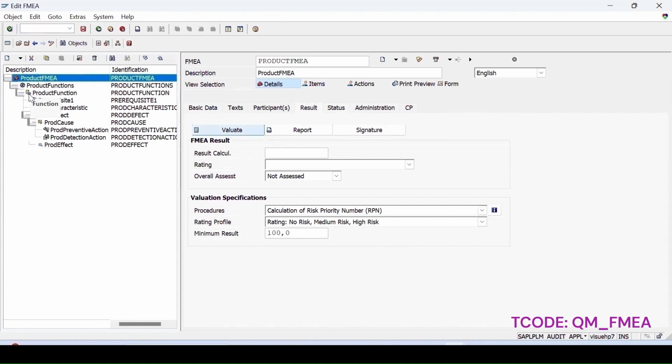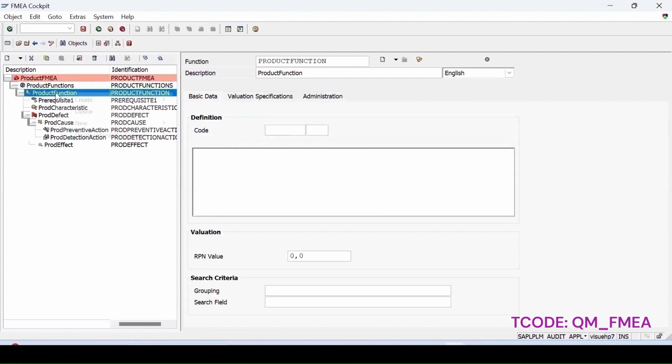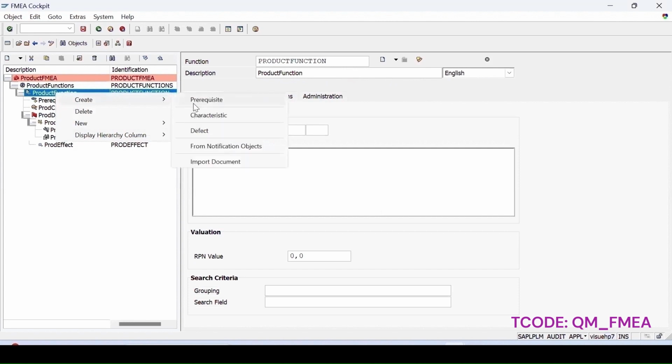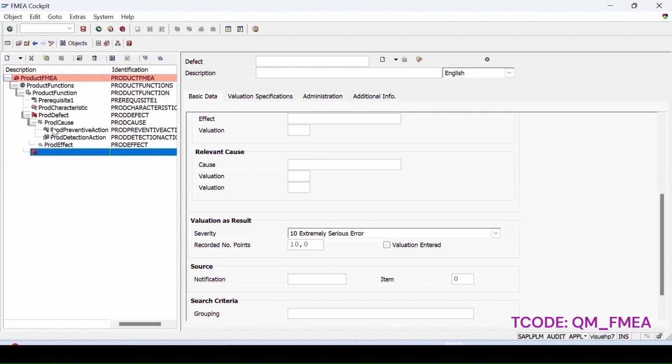Under this function, I will be having this kind of structure. Under this function, again, I can add one more defect. If I right click on it, you can see that it will give me the option to create another defect. I created one, because under the defect, the lower structure will again repeat.